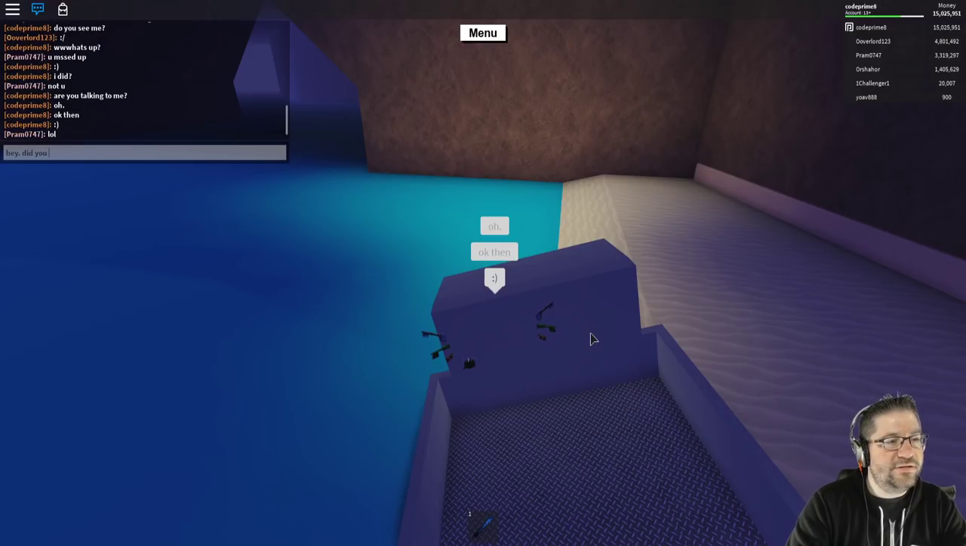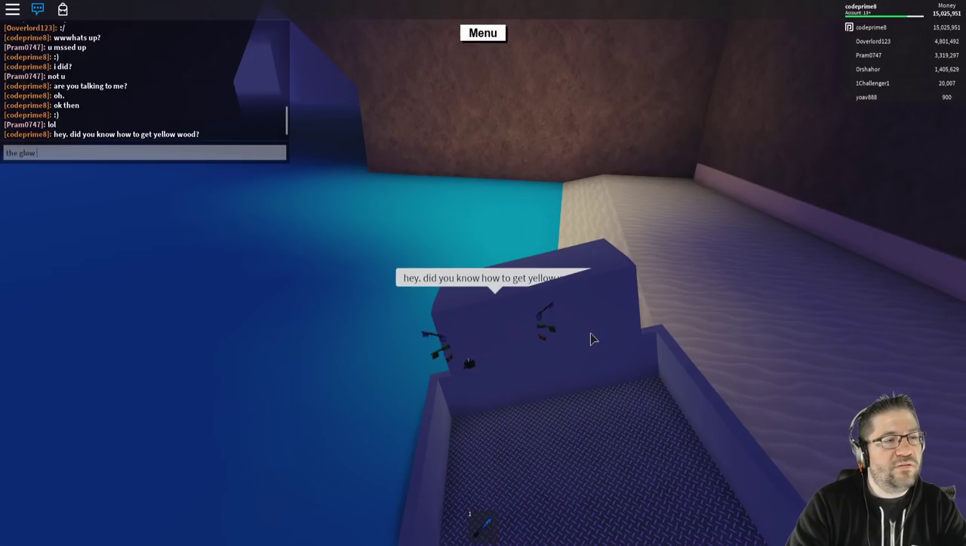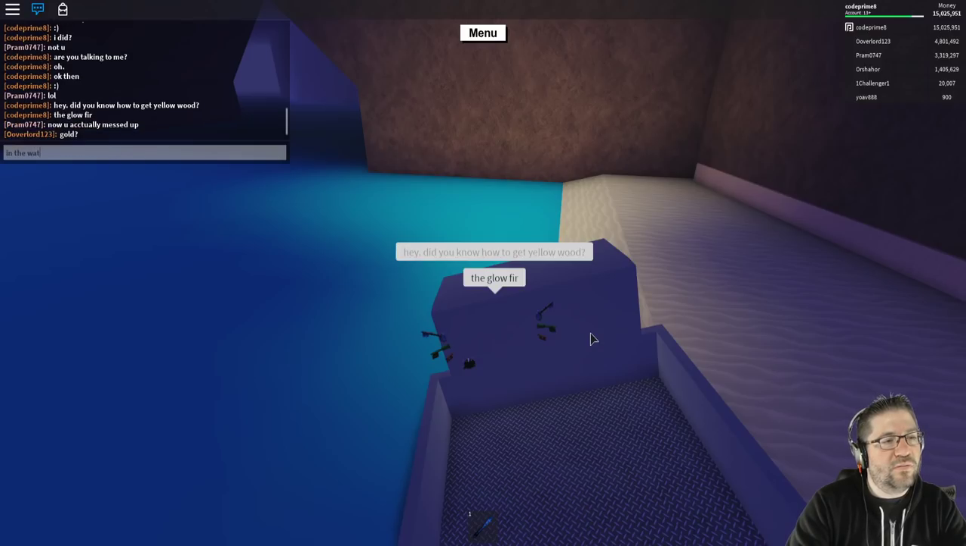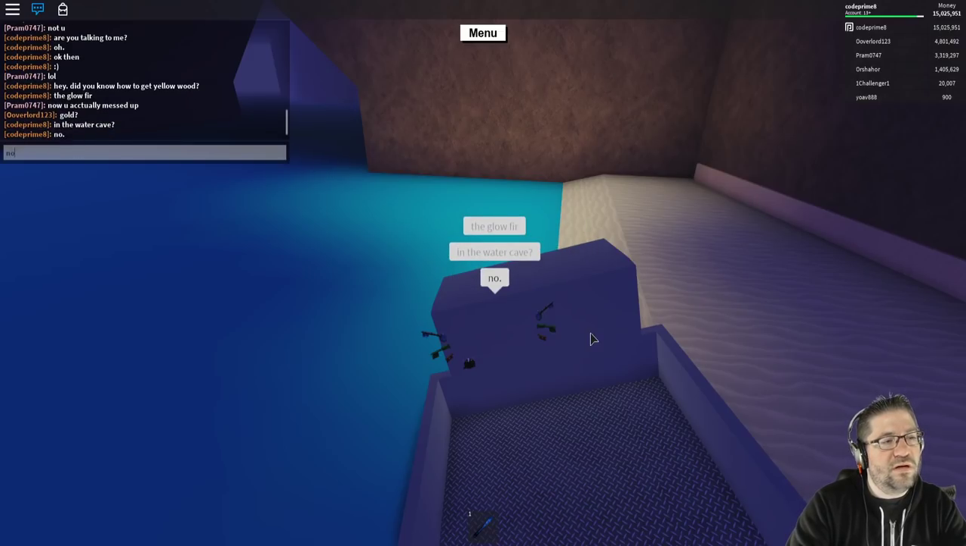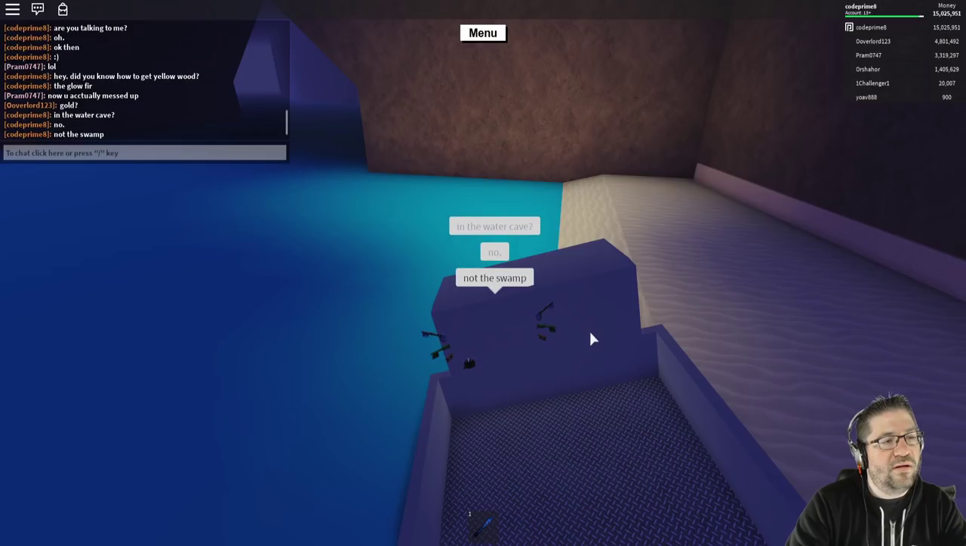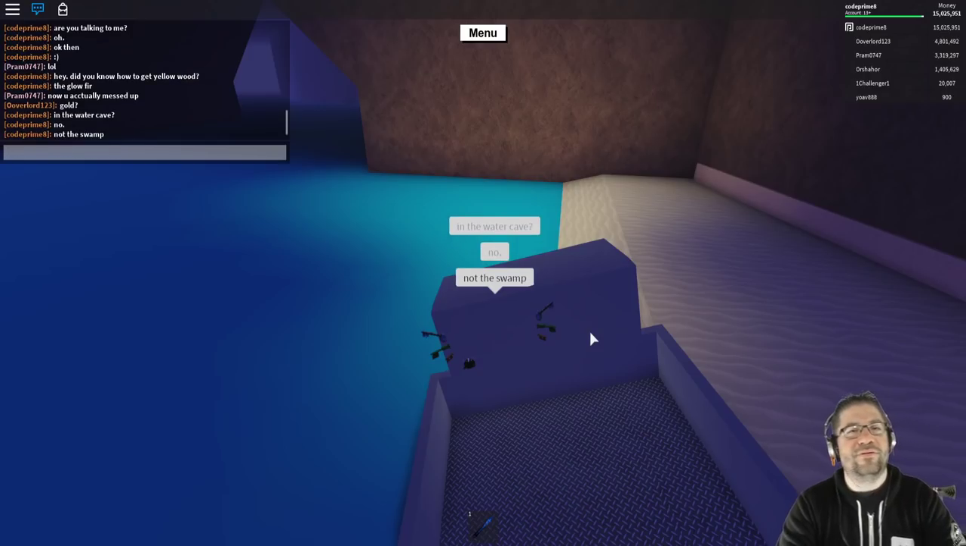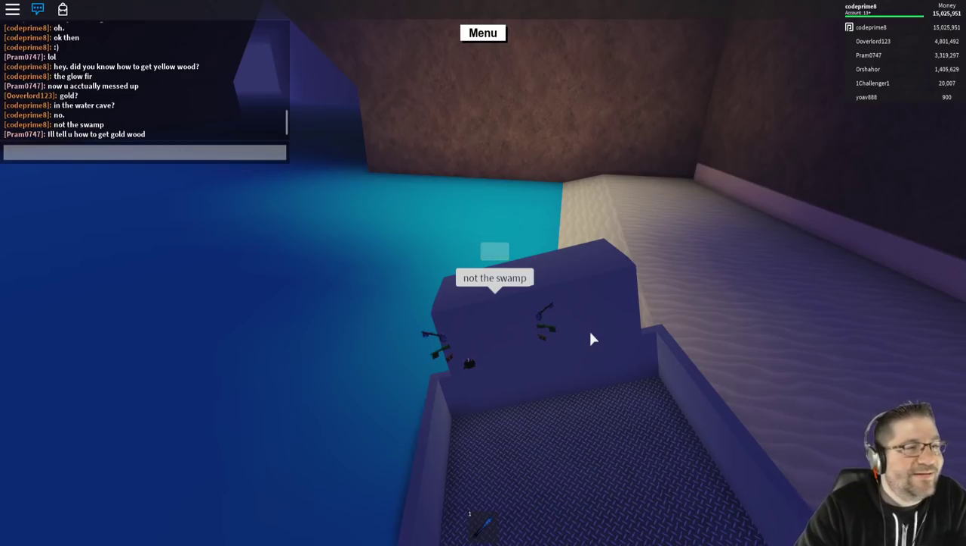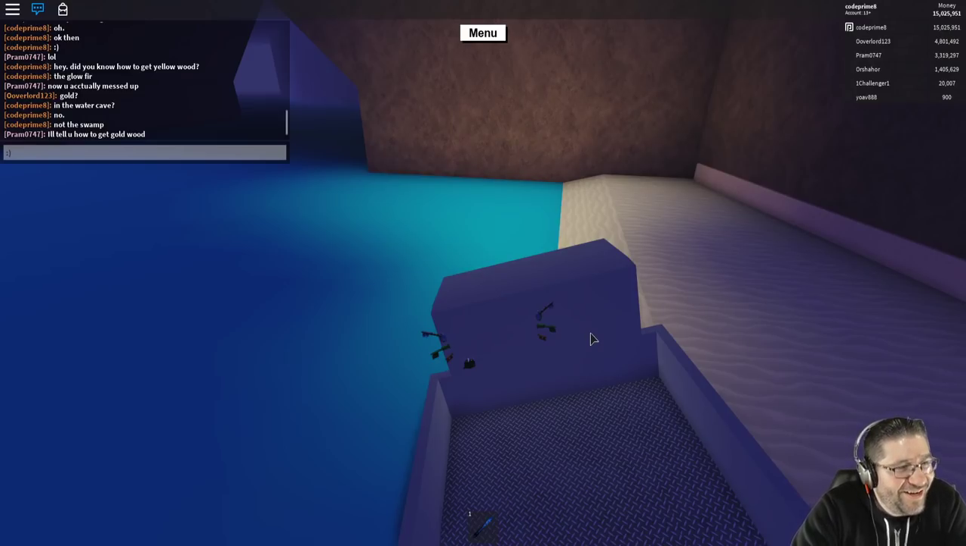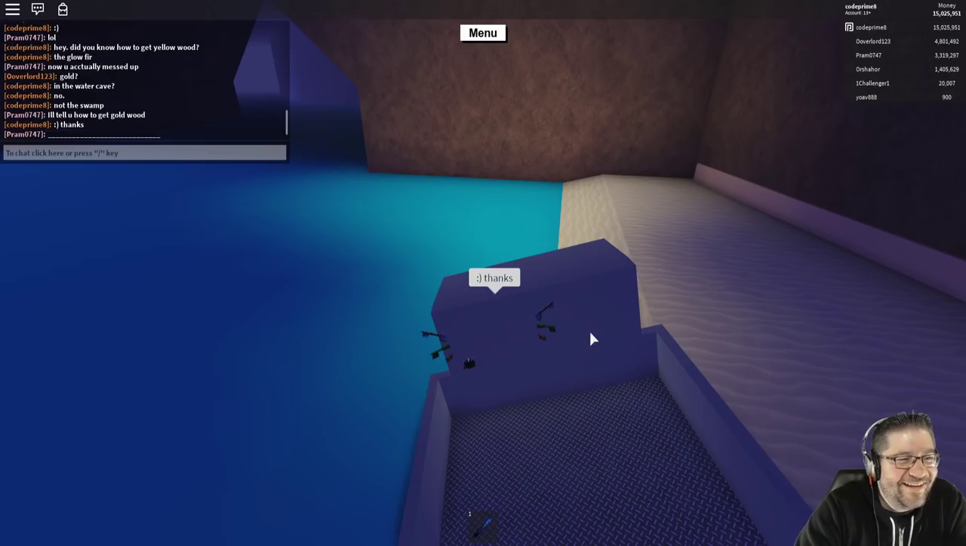Hey! Did you know how to get yellow wood? The glow fur. In the water cave? No. Not the swamp. Although, I wonder if they've ever seen a gold bridge. I tell you how to get gold wood. Thanks. But yellow wood is dangerous.